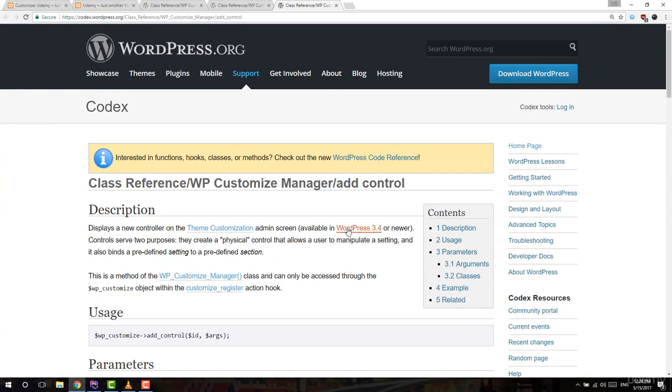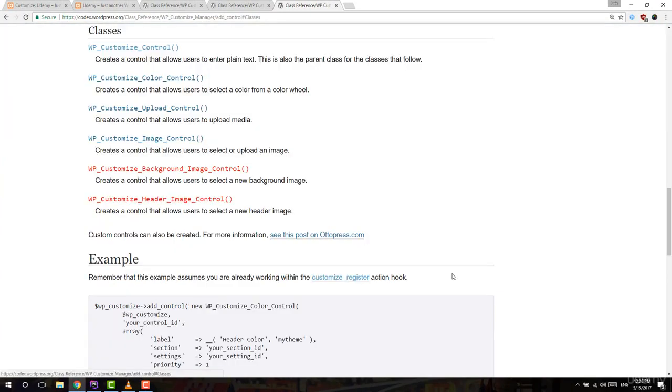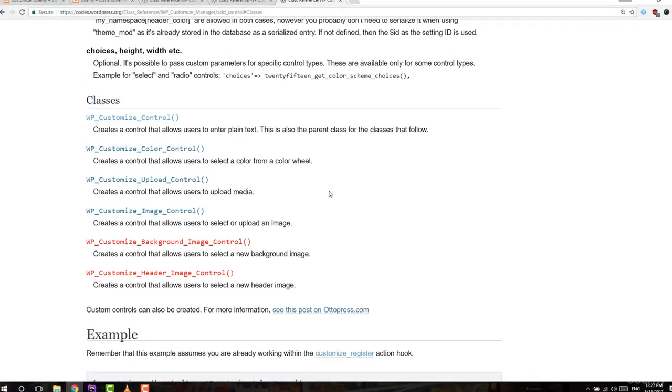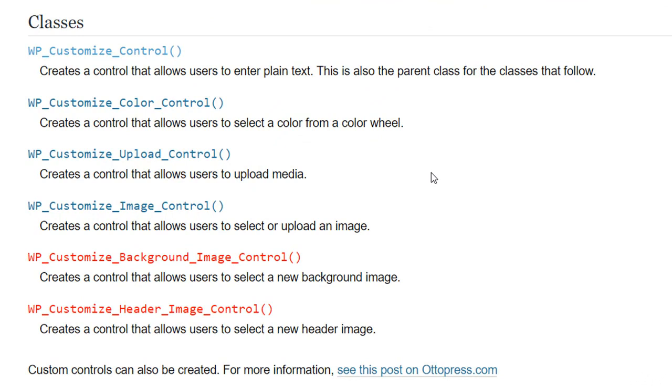In the resource section, I provide a link to the add_control method. Scroll down to the classes section. This section provides a couple of classes that can be passed in that will assist us with filling in the blanks. The WP_Customize_Control class will help you create fields such as text, radio buttons, checkboxes, and drop-downs. The Color Control will create a color picker for you.